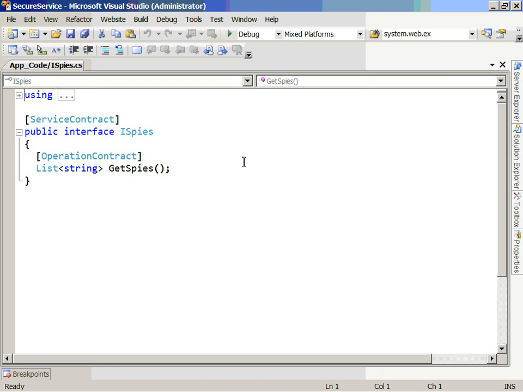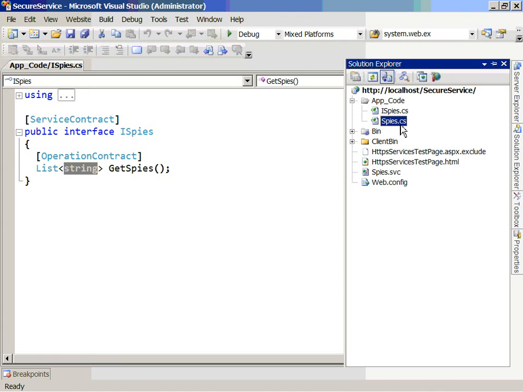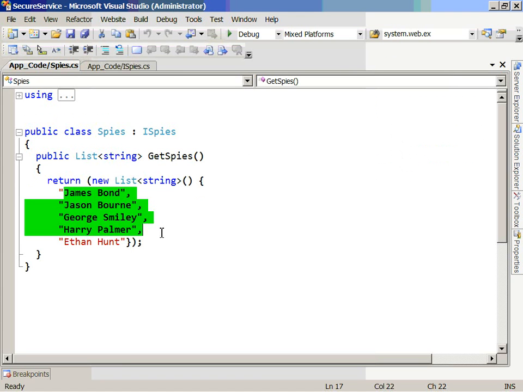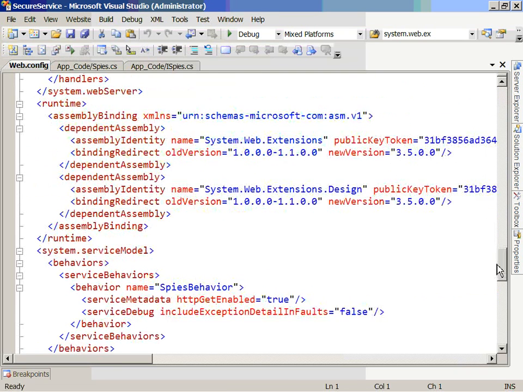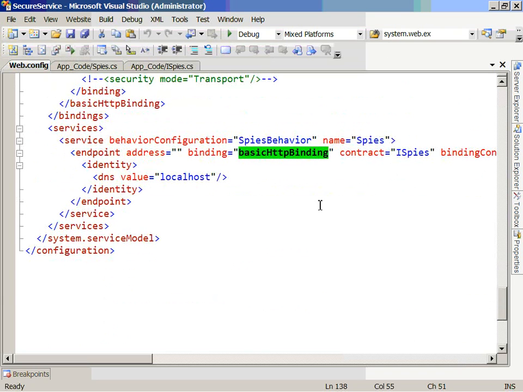It has an interface called iSpies. We have a method called getSpies. It returns a list of strings. If we look at the implementation of this, all it does is return a hard-coded list of strings. That's it. I've configured this to work with the HTTP binding, so if we go and look at this, here is the basic HTTP binding which works with Silverlight. We know this from our previous video about calling web services, and that's all I've got really in this website over here.